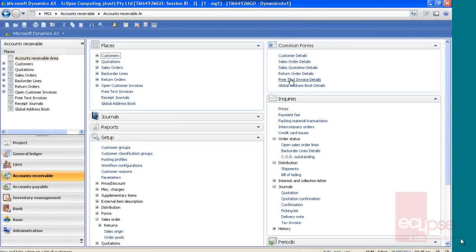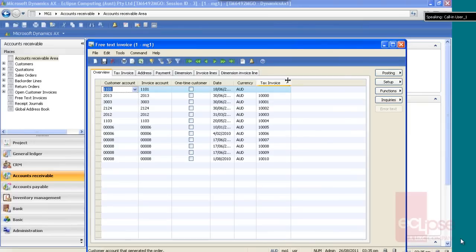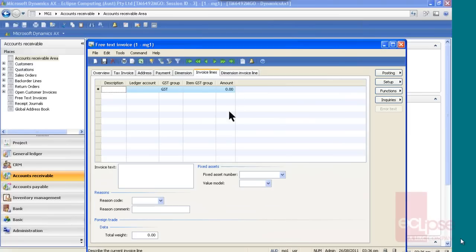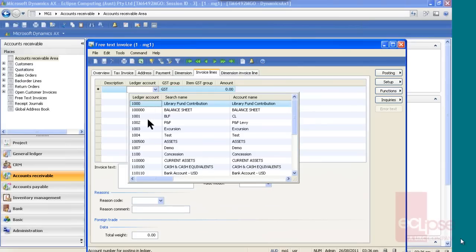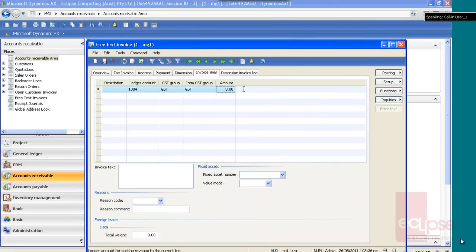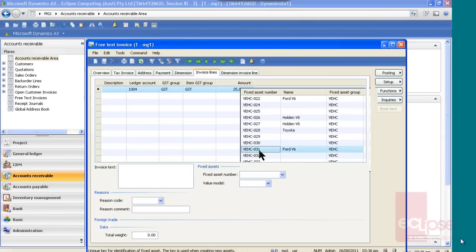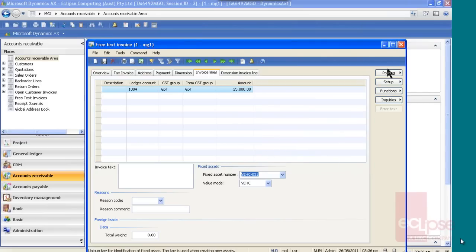So on a free text invoice, it can be a one-time customer. Here on the invoice line, you just pick the ledger account and the amount. It's a bit early to sell this asset, but I could sell it. Maybe I've dented the car already. Here you simply pick the fixed asset from the asset register, and that would automatically dispose the fixed asset. You would just post it there, and that will produce a tax invoice, which you would give to the customer.